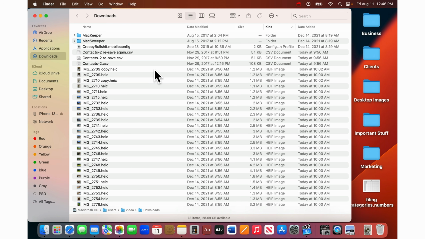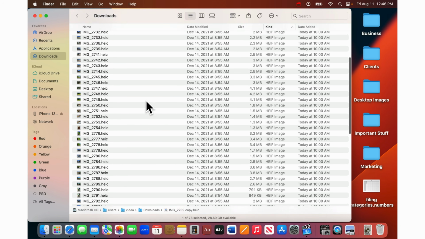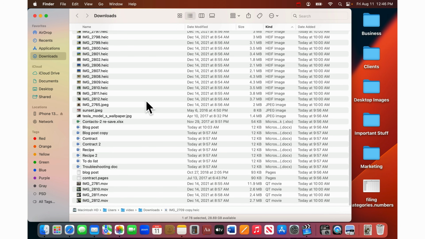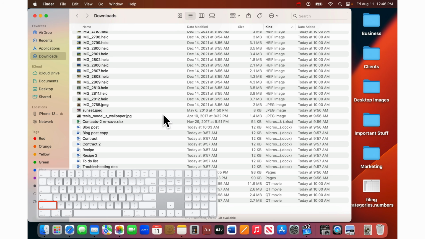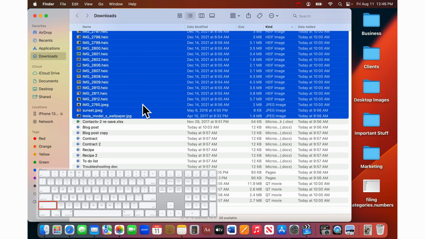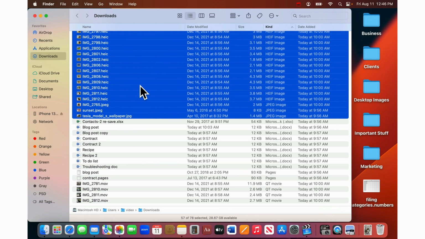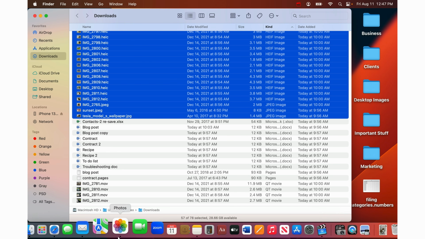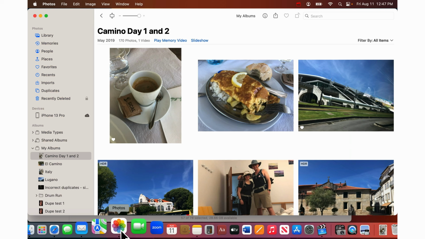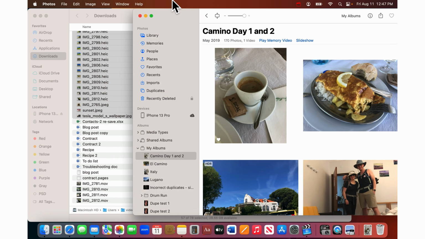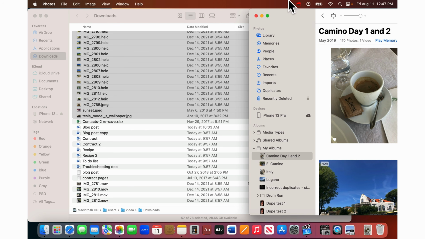So if you want to get these photos into the Photos app, you just click the first one here, scroll down a little ways, and then on the keyboard, hold Shift, and then click on the last one. So here I've got all the HEIF images, HEIC, and then the JPEG images as well. I'm just going to click and drag to bring these into the Photos app. So if I click on Photos, it'll be a little easier. If I've got that open, move it over like this.